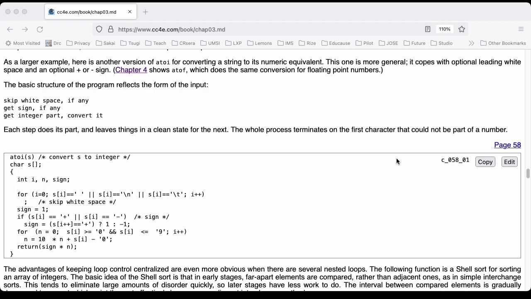As a larger example, here is another version of the atoi function for converting a string to its numeric equivalent. This one is more general. It copes with optional leading white space and an optional plus or minus sign. Chapter 4 shows atof, which does the same conversion for floating point numbers.